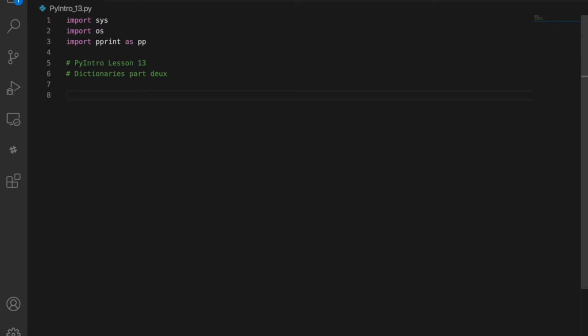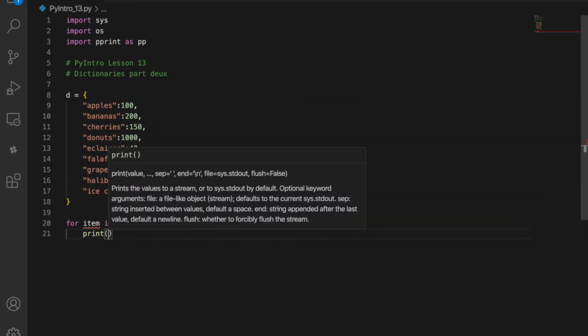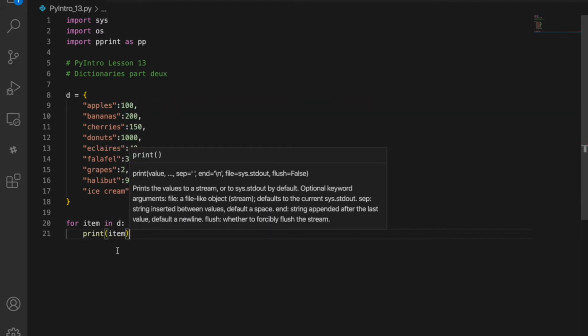So last time we did some dictionary stuff, but we didn't traverse a dictionary, and that's pretty important. So let's talk about dictionary traversals. It's pretty much the same as you would a list. So let's say for item in D, print item. So it is a little different though, right?